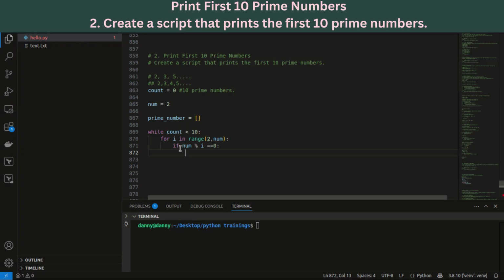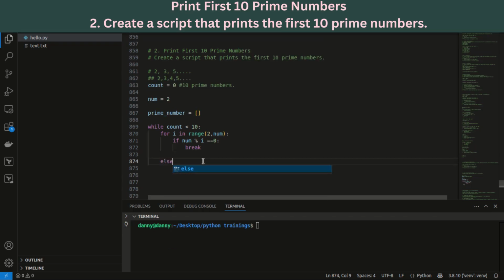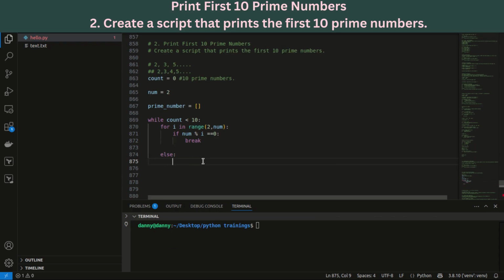So if number, and that is the number here, the maximum number in the range, has any divisor, any of the numbers before it is able to divide it without leaving a remainder, then we just need to break from that. We don't need that because that is not a prime number. Okay, so again, we are going to have an else statement here, which will now capture the prime numbers. Okay, so if it's not a prime number, it breaks and just continues with the loop. All right, then in here we need to do something.